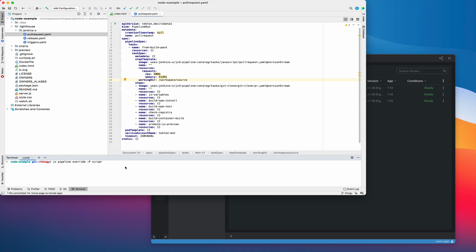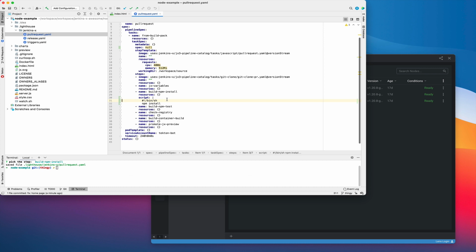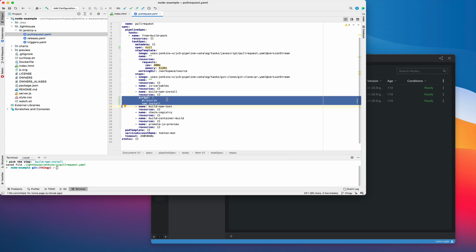So if I do pipeline override -p script, we're going to override the script property, in this case in the pull request pipeline. And we're going to change the npm install step. What this is going to do is inline the script step from our catalog, which lets us edit it locally without having to copy and paste everywhere. And then we're going to make a change locally. And then that local change we're going to break. So there we go. We've inlined this step from the catalog.